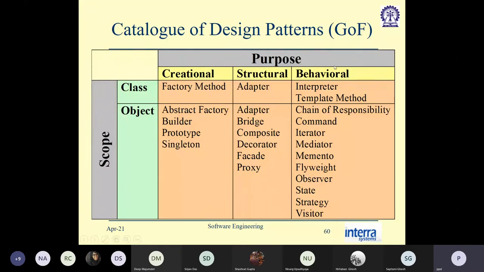So here in the generic, we have two dimensions in design patterns. One is the purpose of the design pattern. I mean, what does it want to do? Some patterns are creational because they talk about the creation or instantiation of objects. Some others are structural, so they talk about the structure of the classes. And some are behavioral. They talk about different behaviors.